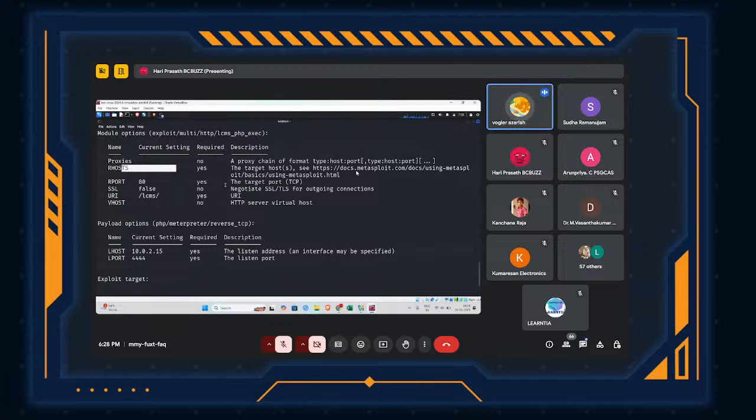If the port is running on 443, it will have an SSL certification. If the SSL certification is expired, then also we don't need to set it to true. If the SSL certification is not expired and it has a certification, we need to set it to true. Then the URI path should be the root directory.